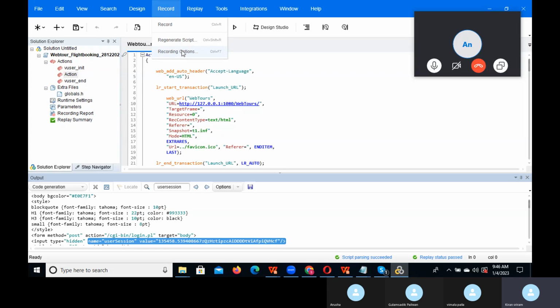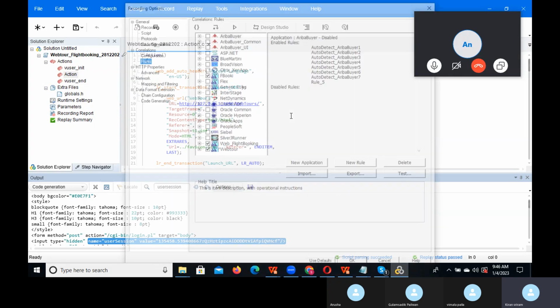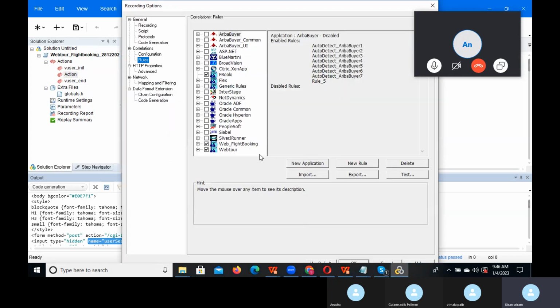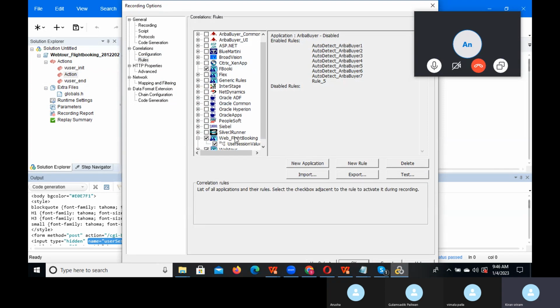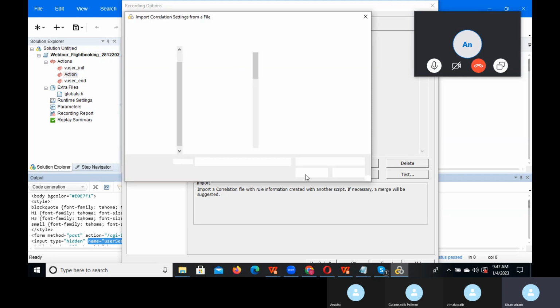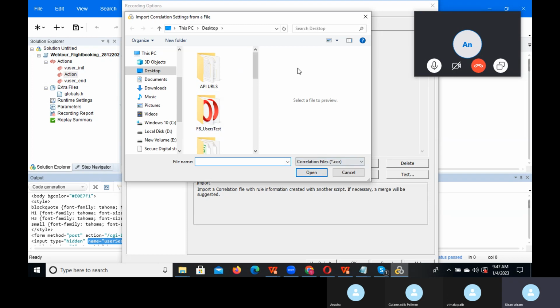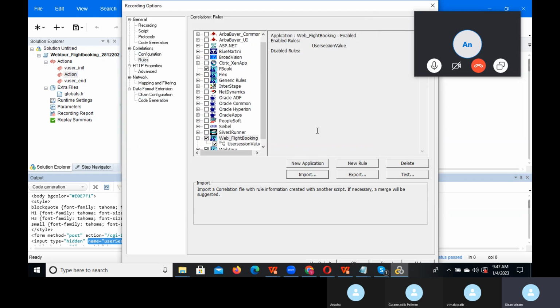So once we create this rule, here you can observe the create rule. If you want to import, you can import from the import correlation rule. You can click on this rule; information is created for the another script, if necessary merge will be suggested. So if you are importing to the script that already has rules, you can go there and select that .cor file, it will be there.